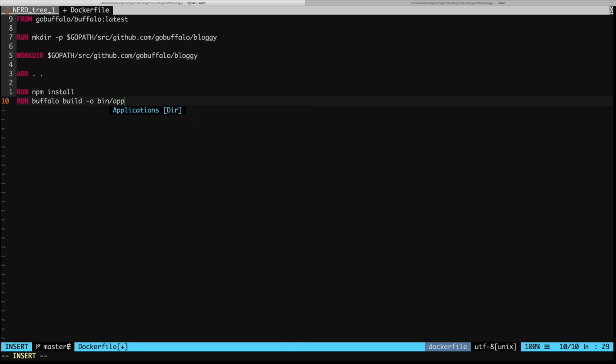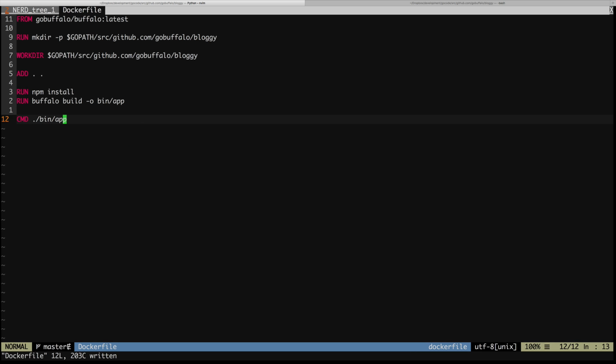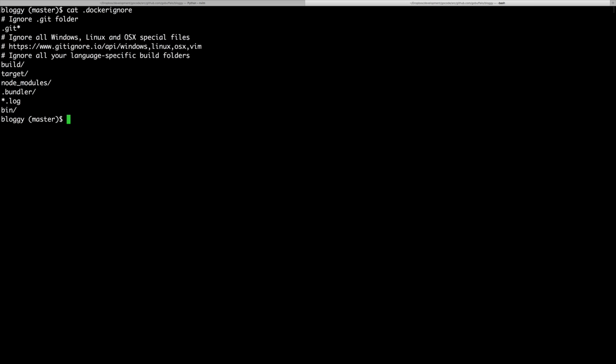So we're going to install all the node and npm dependencies for this application. If your app doesn't have any, obviously you don't need it. Then we're going to run buffalo build. We're going to generate a new binary. In this case, I'm going to put it in the bin folder and just call it app. And then finally, our command when we start this will just be /bin/app. So that's kind of our default when we run this.